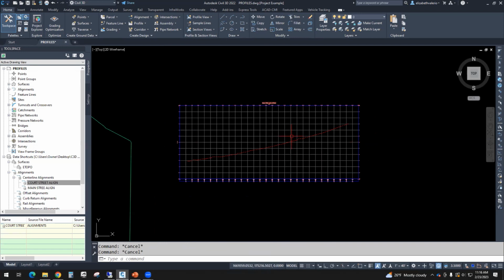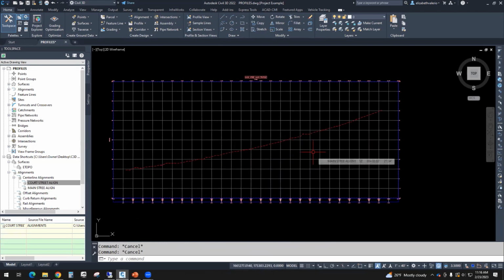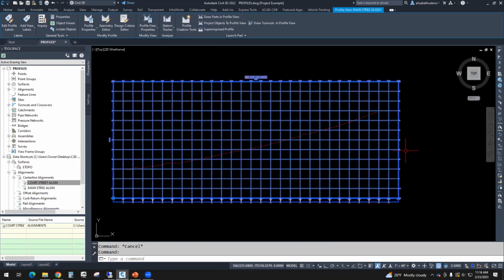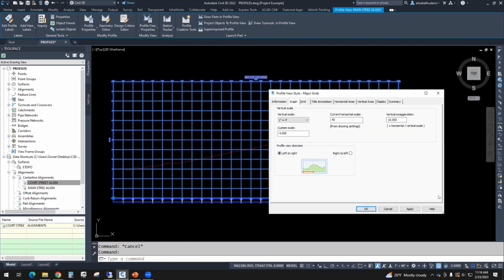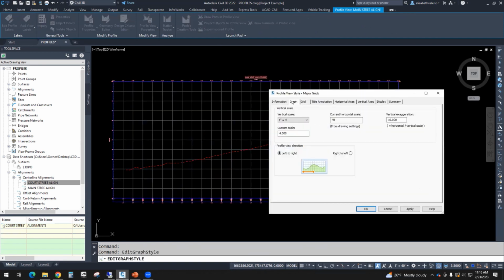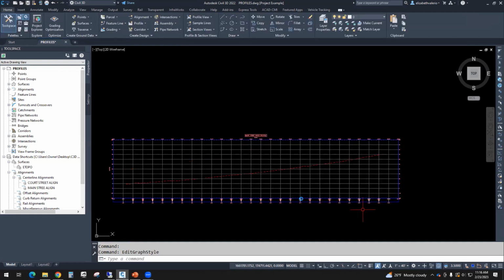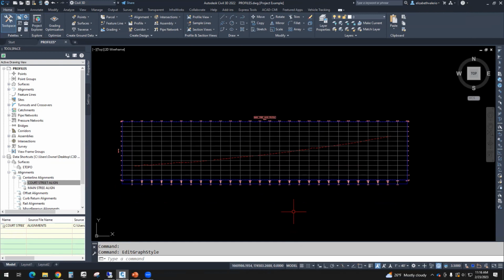If I don't want this to be vertically exaggerated 10 times, maybe I want it to only be 5 times, I can change that through the style. So I'm going to select the grid, right click, and I'll just go to edit profile view style. In this window, there's a bunch of tabs. On the graph tab, in the upper right, it says the vertical exaggeration is 10. So that was correct. I'm going to switch it to 5 and I'll click OK. So that shrinks it down vertically. It's not changing any data. It's still the same data. It's just presenting it differently, right?